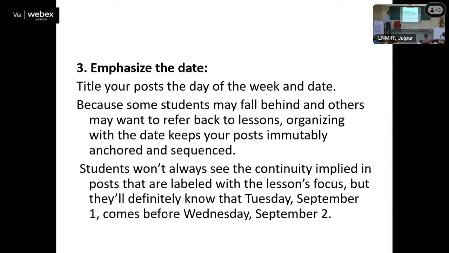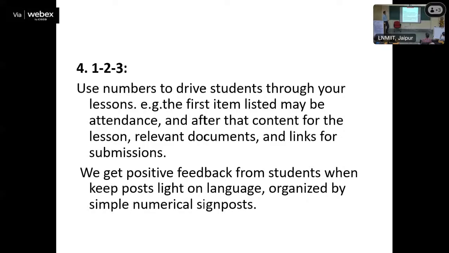So we can provide the date also, because some students may fall behind and can't see the post on the same day. So we can give the date that this is the lecture material of that particular day. So we can fix the date so that they can search even later. They can find easily that this is a Tuesday lesson, this is maybe September particular date material. That is the third thing, which is how we can take care of online teaching.